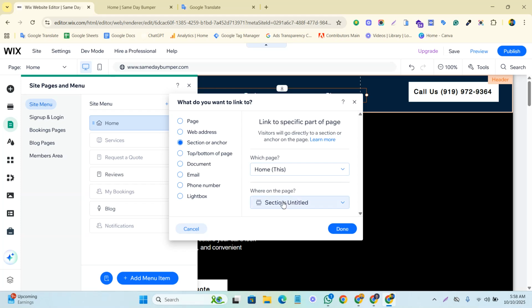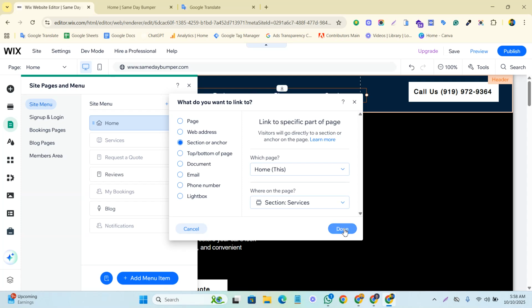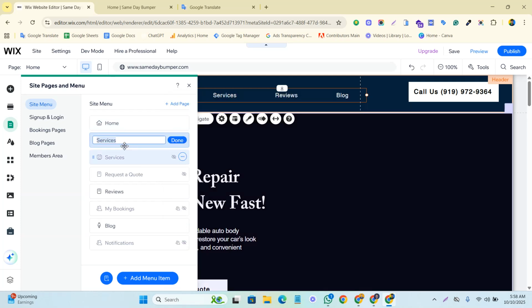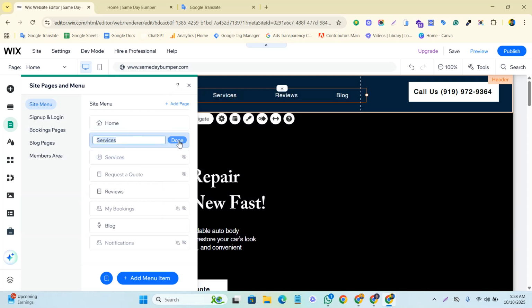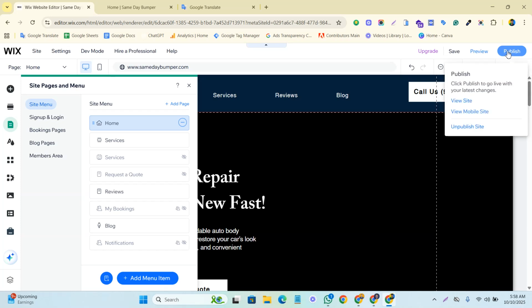where on the page we need to select the service. Okay, this is the service section. So click on service and click on done, and look at that, already service created. Okay, click on done, and then I will publish this and show you how it will work.